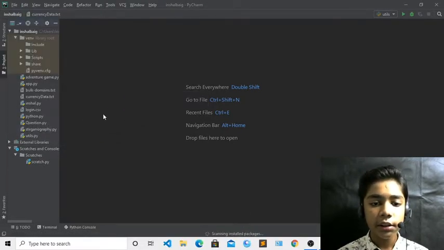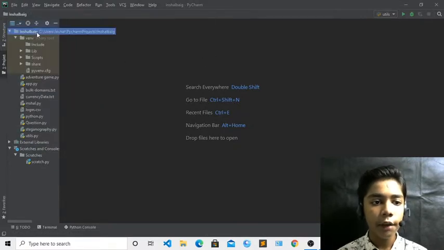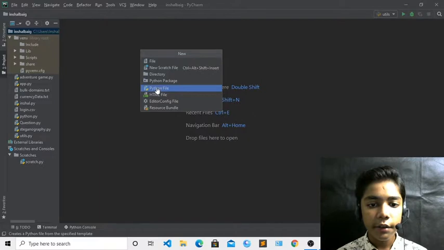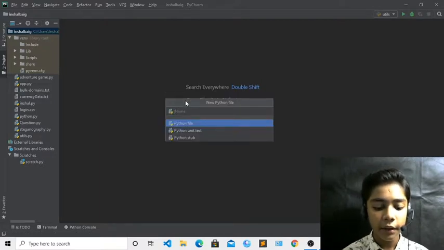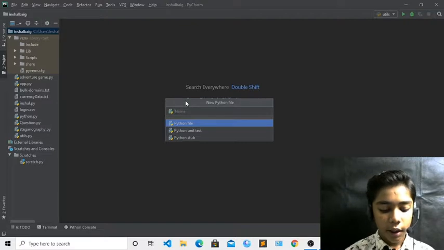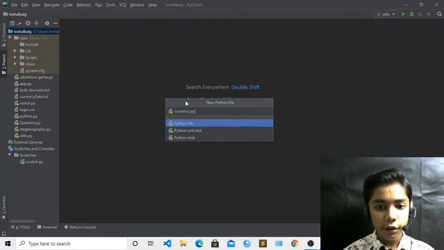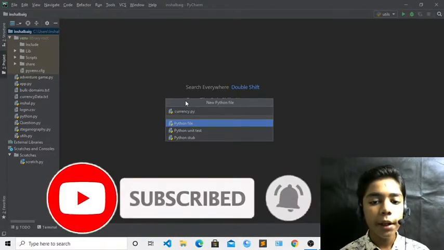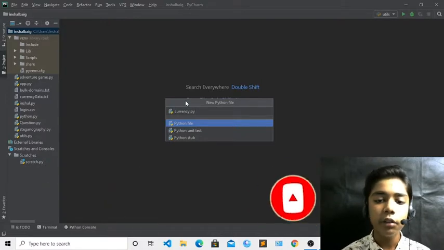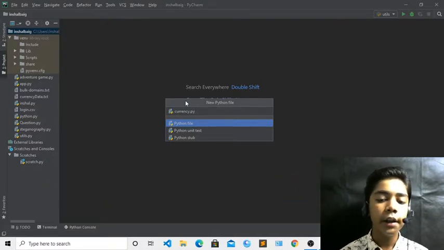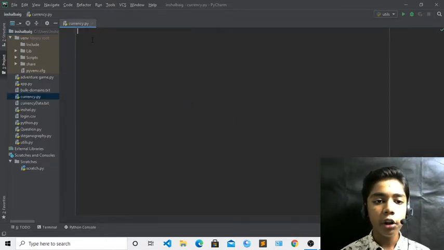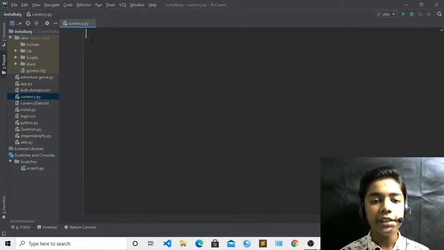We don't have to take a new scratch file, we just have to take one file. Go to New, and here you can see our Python file. So first of all we will take a Python file and give it the name currency, because we are making a currency converter. You all know .py is really important, but in PyCharm if you don't write .py, it will be saved as a Python file anyway. This is one good feature of PyCharm. Now if you press enter, you can see my file has been created, currency.py.